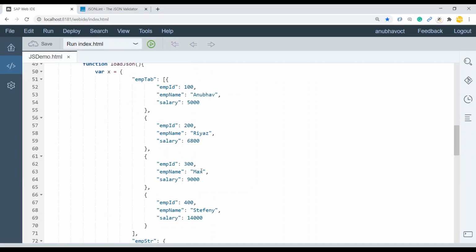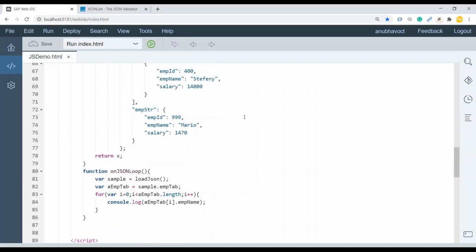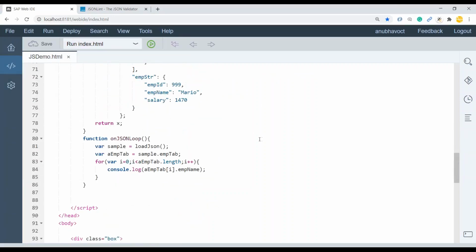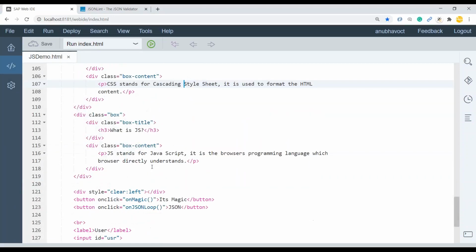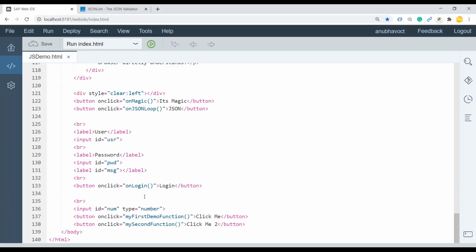Okay. Now, next, what I wanted to do is I wanted to show you dynamic JavaScript. Dynamic JavaScript is actually used to dynamically print content on the screen. How to use it? For example, if on click of a button, I would like to generate a new element on the UI.